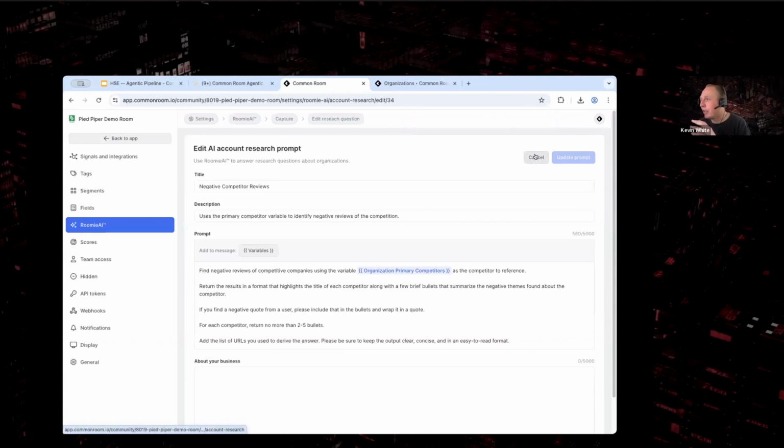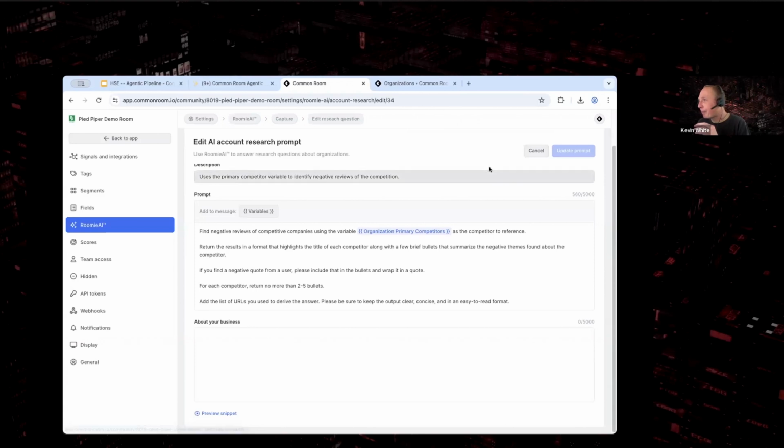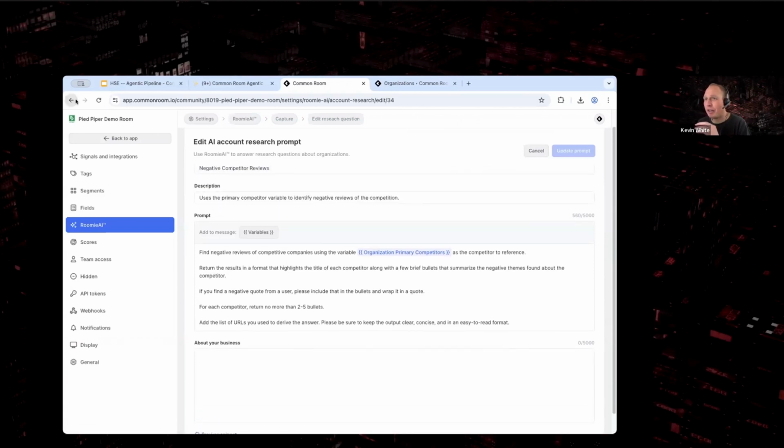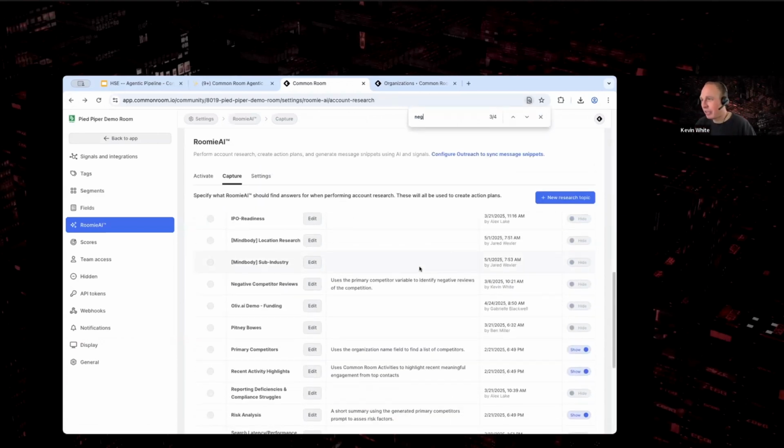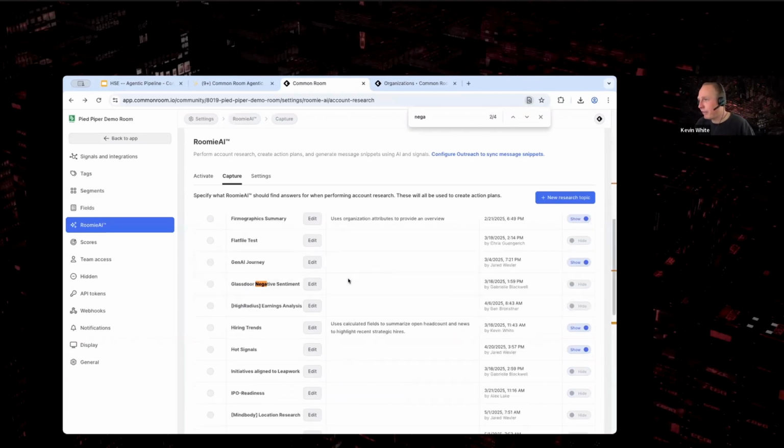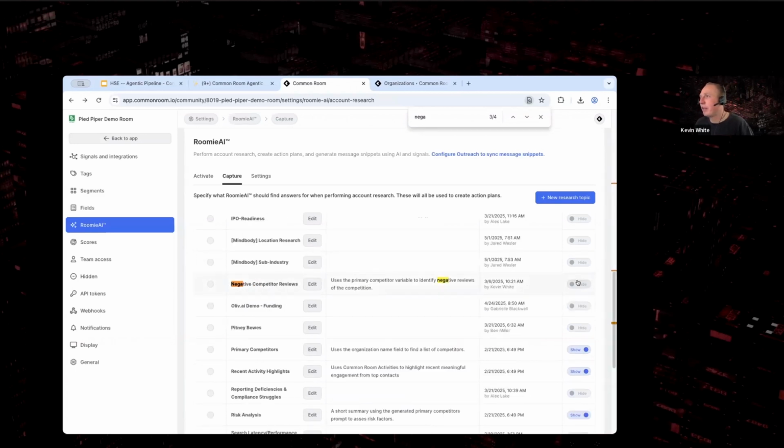If I wanted to, I could just simply turn this prompt on. On the last screen it was not on, so negative competitor reviews, I could turn this on. I'm not going to do it for this, but I do have it in another instance.